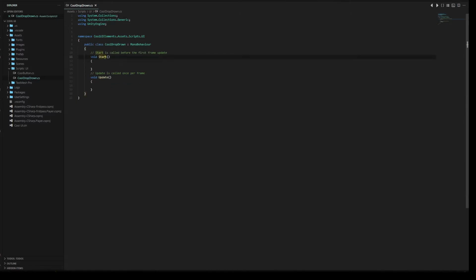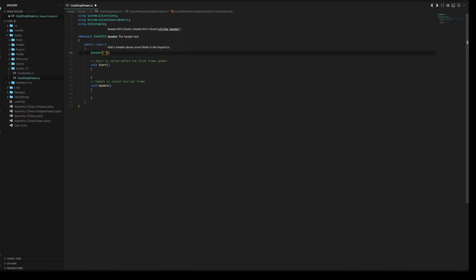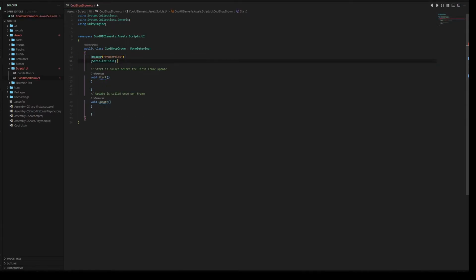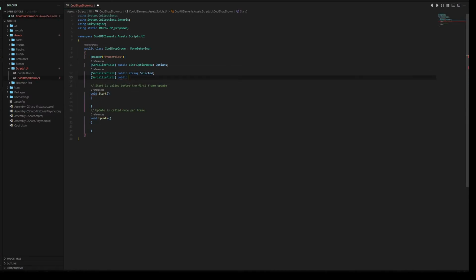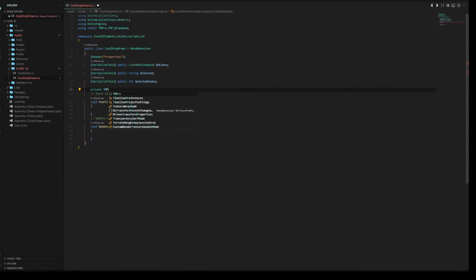So we add the public properties as options, the selected text of the item, and the index of the selected item. The reason why I define those variables as public is that I want to have the ability to reach and change those settings directly from the code. Because of that, I defined them as public instead of private.